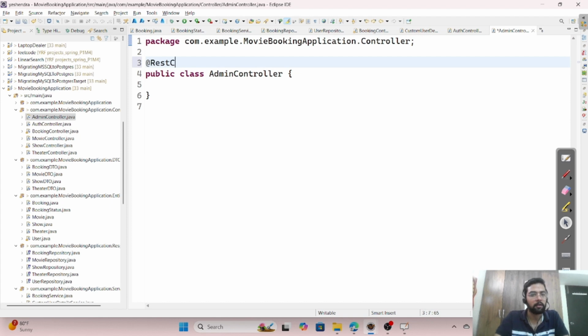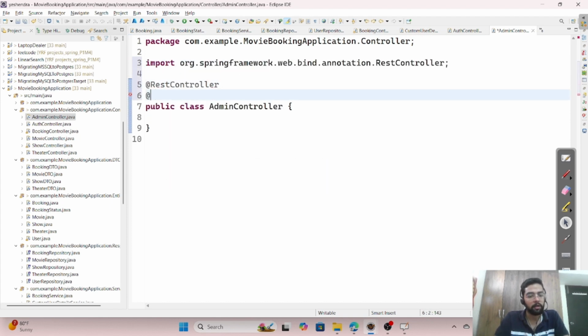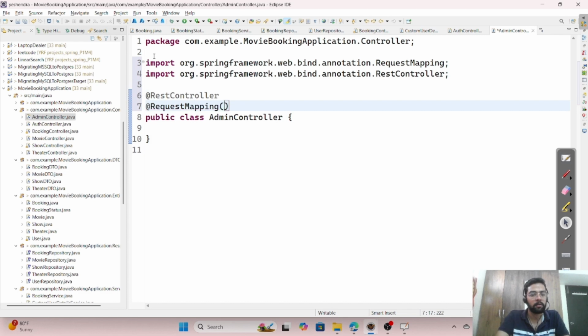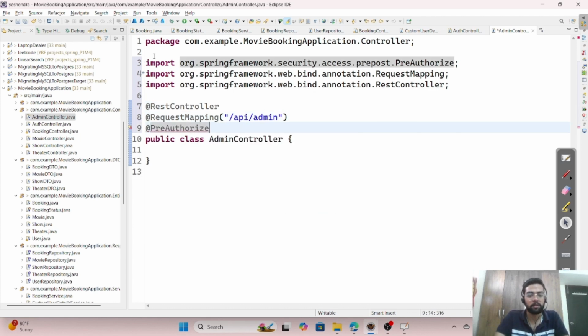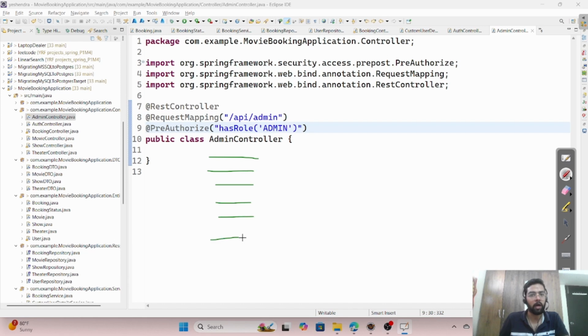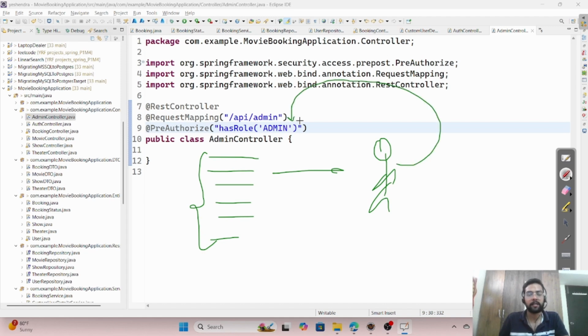Okay, @RestController and @RequestMapping API admin. Now you can see @PreAuthorize hasRole admin. That means the APIs written in the admin controller are only accessible to the user who is already logged in as an admin.